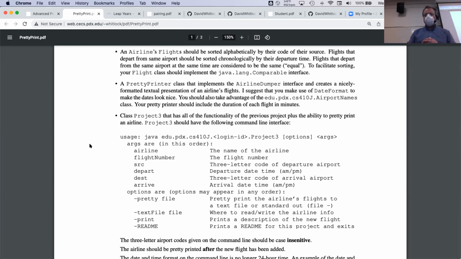I also suggest that you make use of the date format class to make the dates look nice. This is an opportunity to explore these APIs to see how date formatting works in Java. There's also a class called airport names, which will give you the name of the city in which an airport resides. Note that your Pretty Printer should also indicate the duration of each flight in minutes.